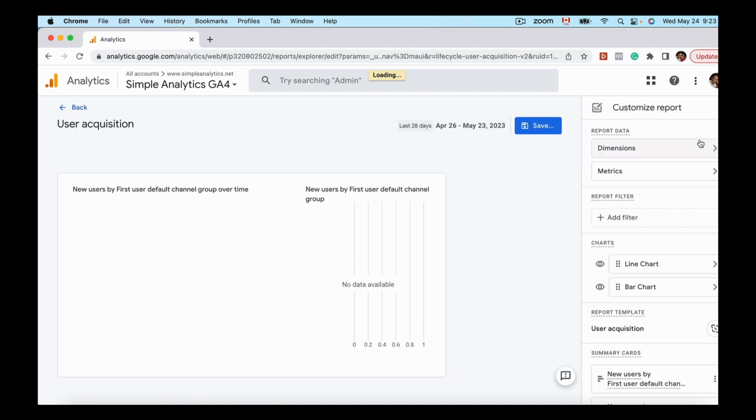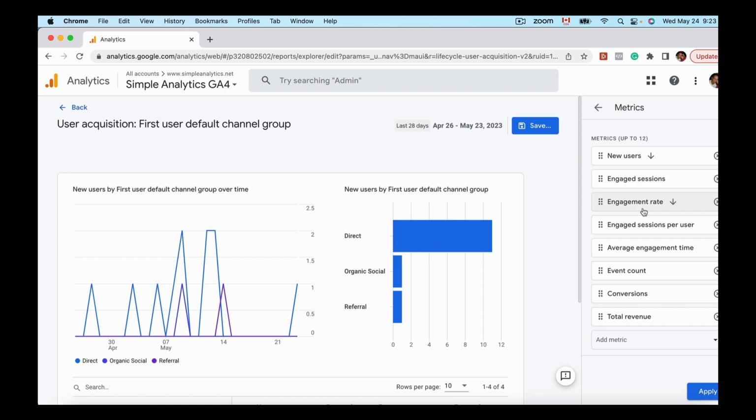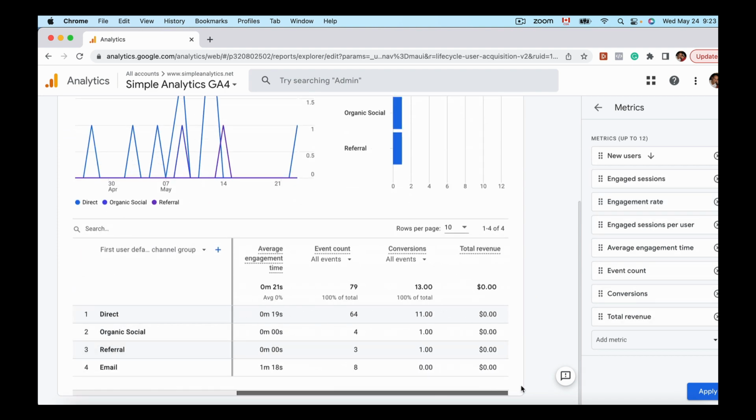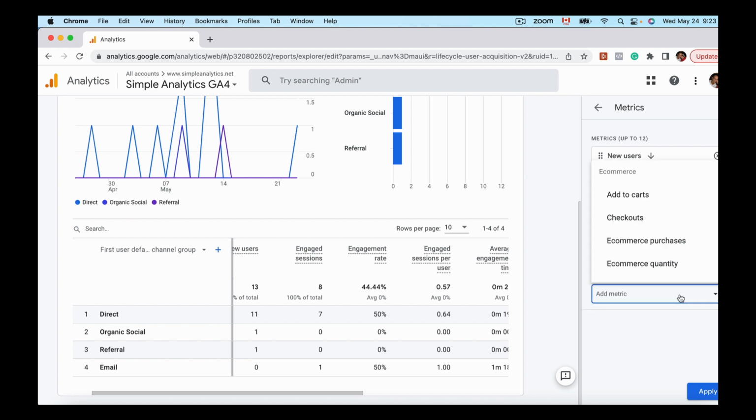Click on customize report, and then you see that when you click on the metrics, you will have all the metrics you see in your table. So let's say I'm not interested in the event count and I'm not interested in the revenue either. The only thing I want is the user conversion rate.